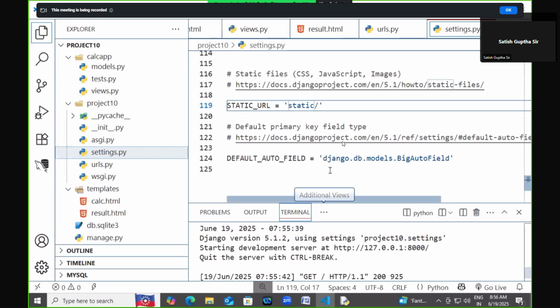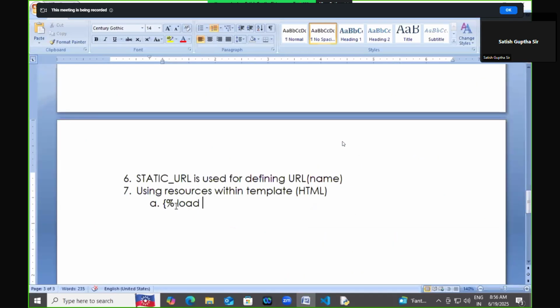Then how do you define the path? By saying percentage load. Load what? URL. Which URL? Static URL. If you don't load this path, can I use resources? No. Your template cannot understand where it is available. Understood? So percentage load static URL.